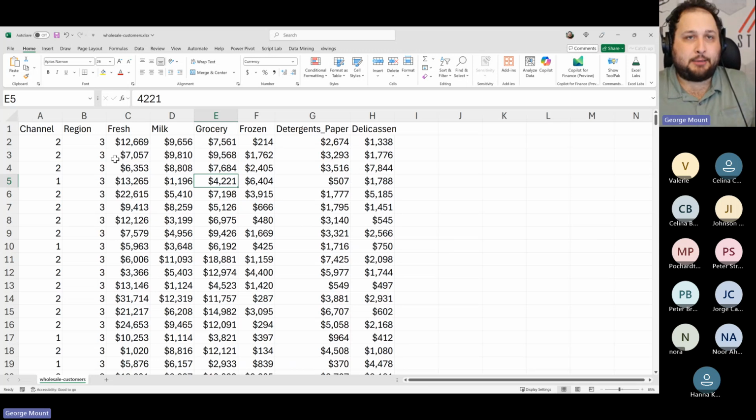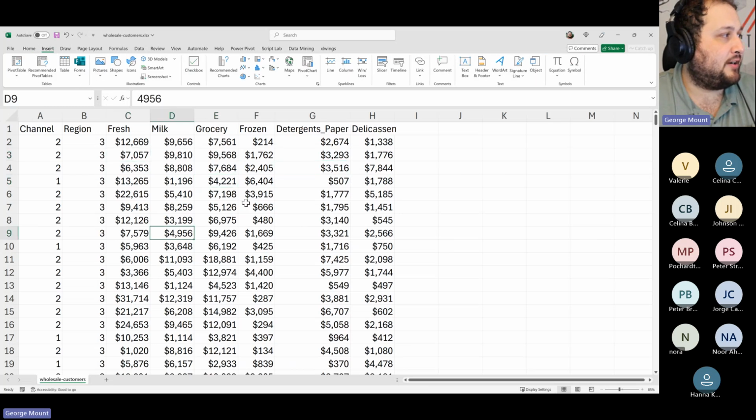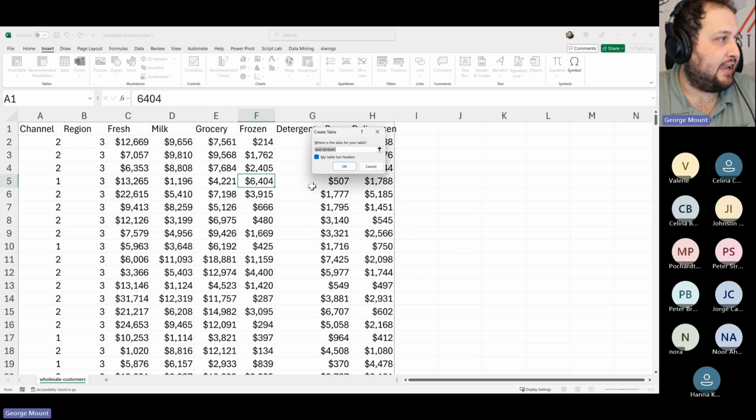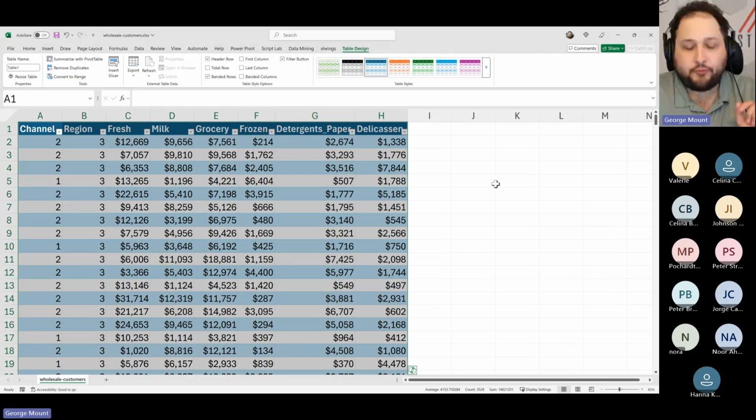If you've never used a table before, let's go into that real quick here. So I'm going to head into my Insert tab. Put your mouse anywhere in this data set. We're going to go to Insert. We're going to go to Table. We're going to insert a table. Okay, and my table has headers. Let's click OK.